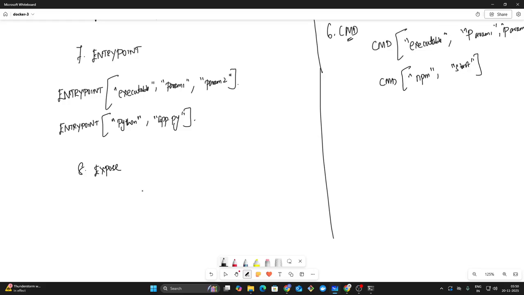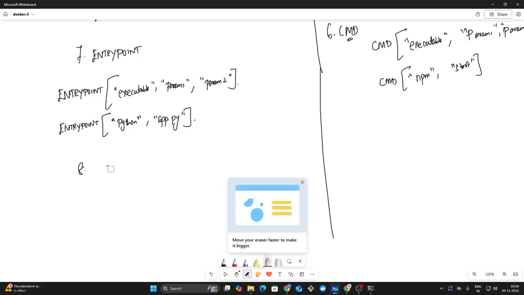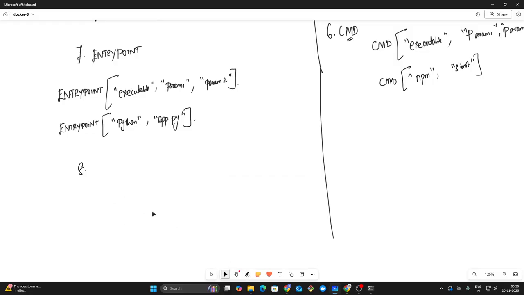Next is EXPOSE. It should be in capital letters. The purpose is that it declares the network ports on which the container will listen at runtime. The syntax should be EXPOSE, and you can provide the port. For example, EXPOSE 3000. What it will do is open port 3000 for the container.